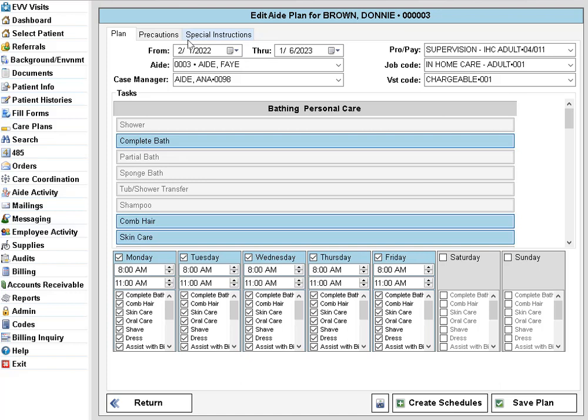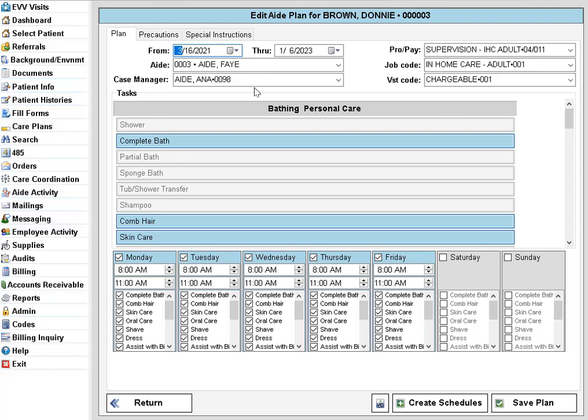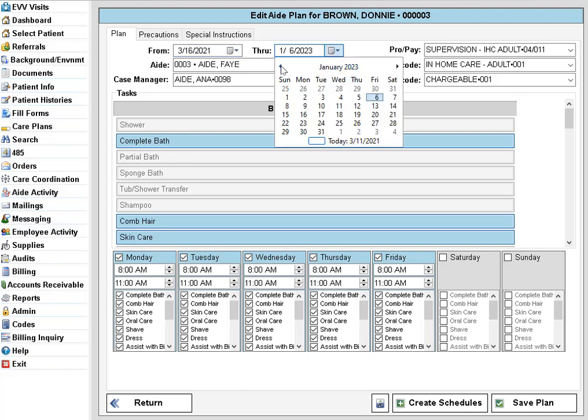The from date picks up the day after your previous plan, since it assumes it will be continuous with the previous plan. So from here, I'm going to change the from date to the date the new aide will start. So we'll have to backtrack just a little bit. Let's pick March 16th. So that's the date the new aide will start visiting the patient. And then I need to make the through date match the end of the authorization period.